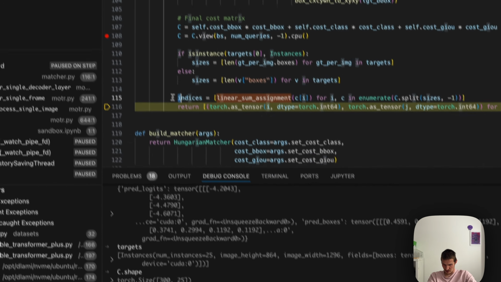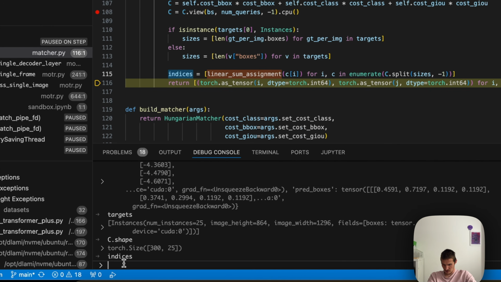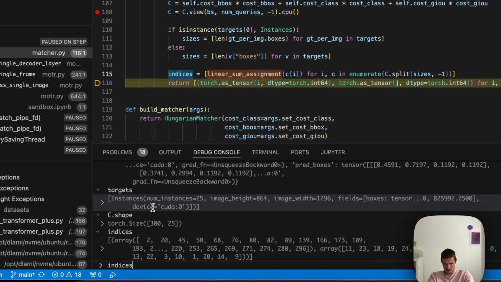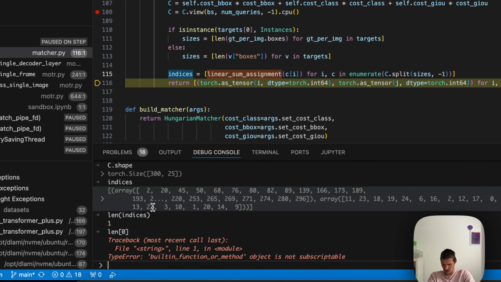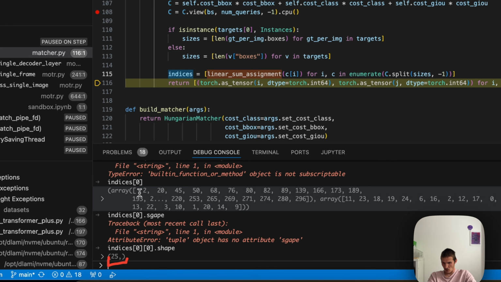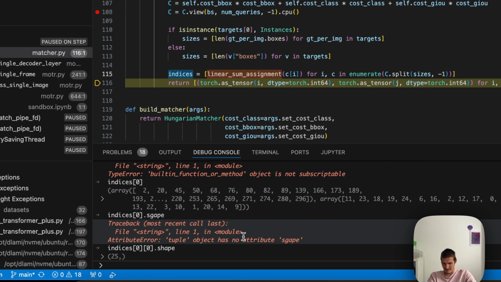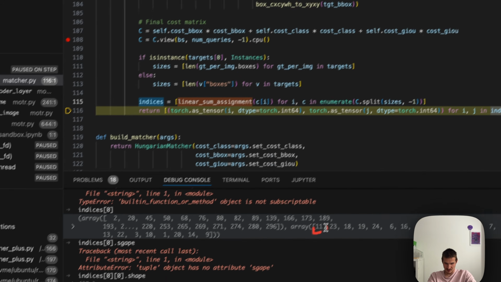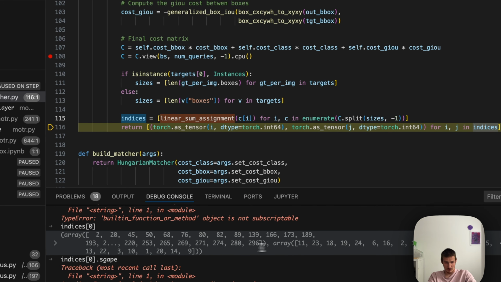The indices here will look like this. So length of that is 2, oh, sorry, just 1. So yeah, indices basically say which query outputs from the model matched to the specified objects. And you can see that query output number 2, number 20, number 45, number 50 matched to object number 11, 23, 18, and so on and so forth. In total, 25 of them. So some of the model outputs were not matched to anything.